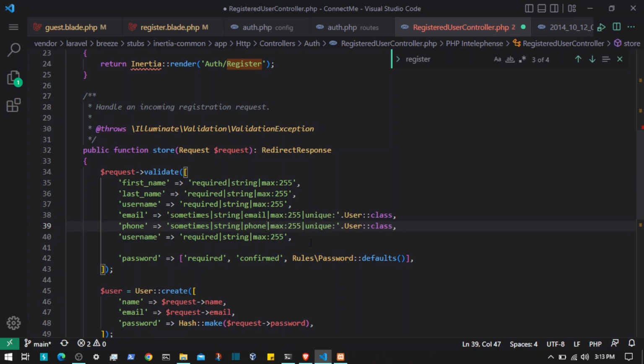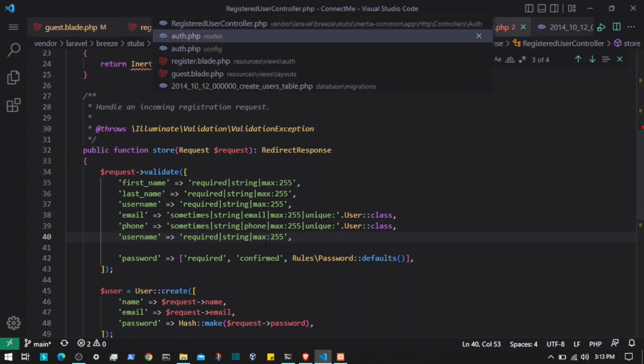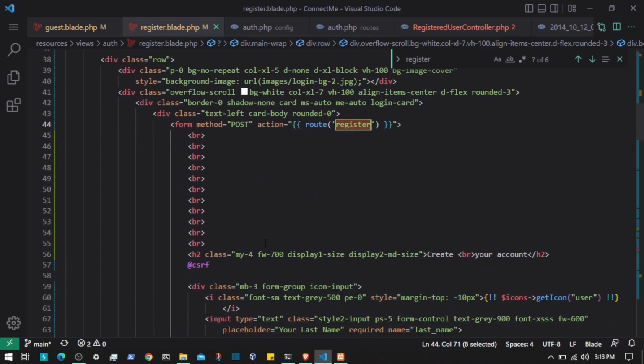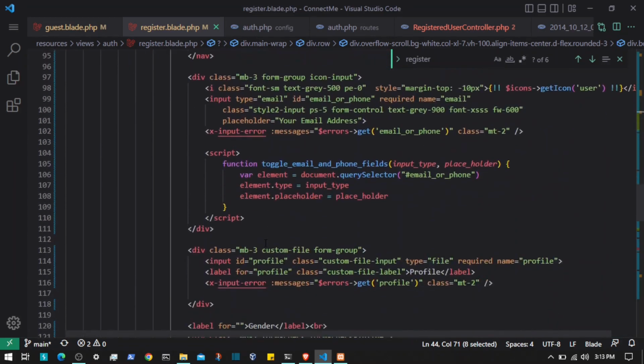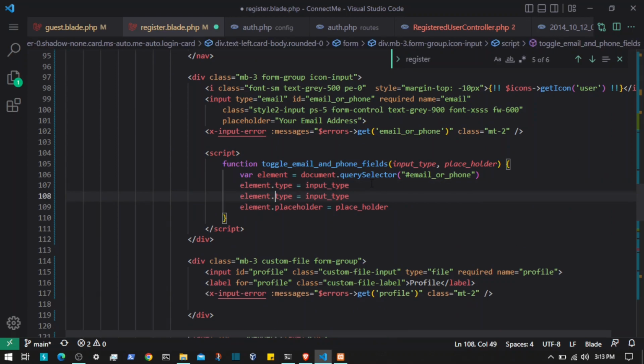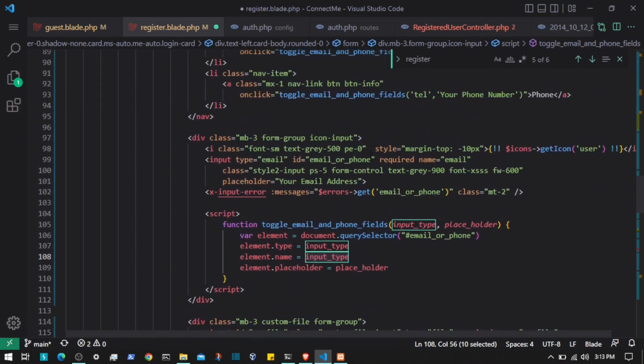And I'm going to do one thing from the client side. So if I come to this UI, we have the JavaScript code, right? We are changing the type as well as the placeholder, but we can change the name as well. So I'm going to change the name to the respective type, but we will have to do something with that. So let's do that. Input type is fine. So I'm going to save this. This will set the name up there as well.